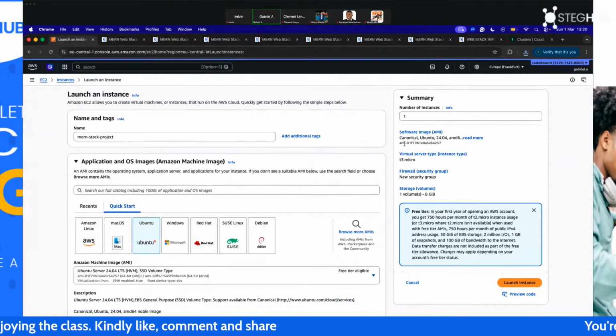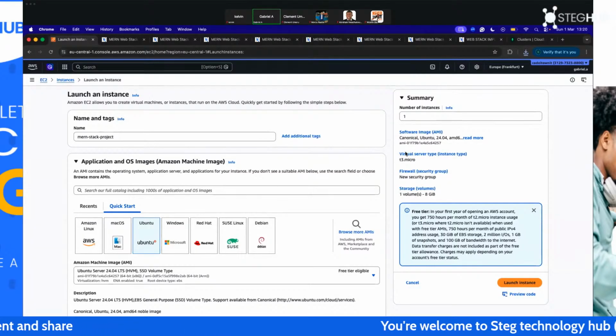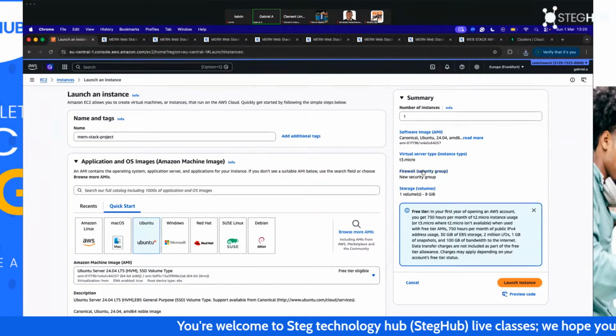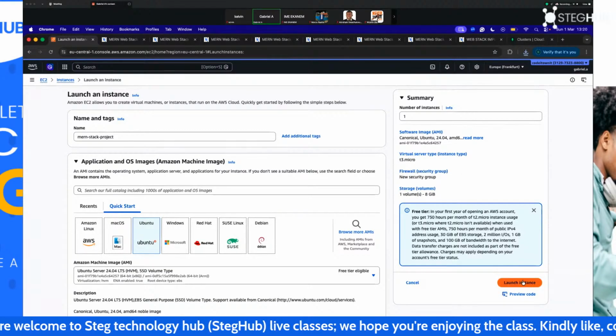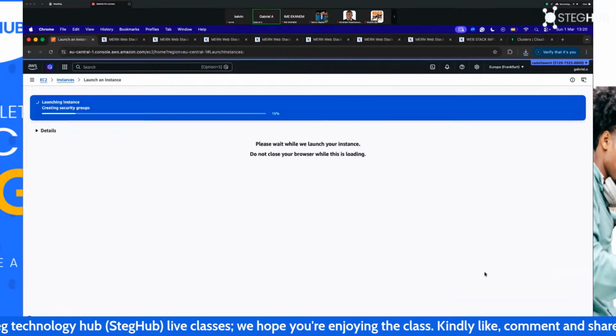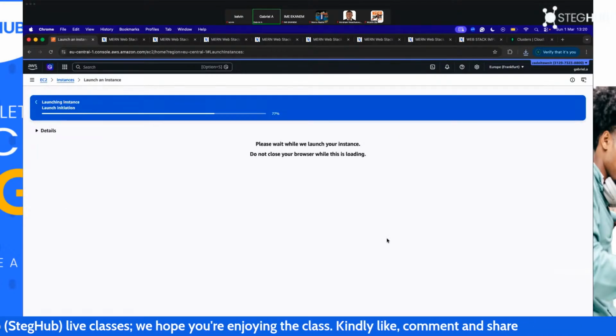So let's go through the summary. For the AMI, we are using Ubuntu 24.04. The instance type, we are using T3 micro. And we're using the default firewall configuration and the default volume. So let me launch my instance.